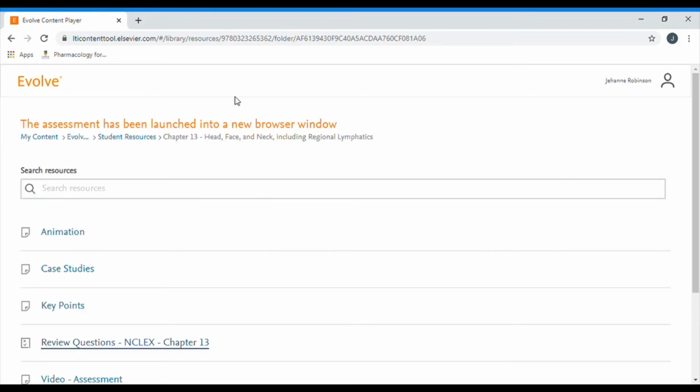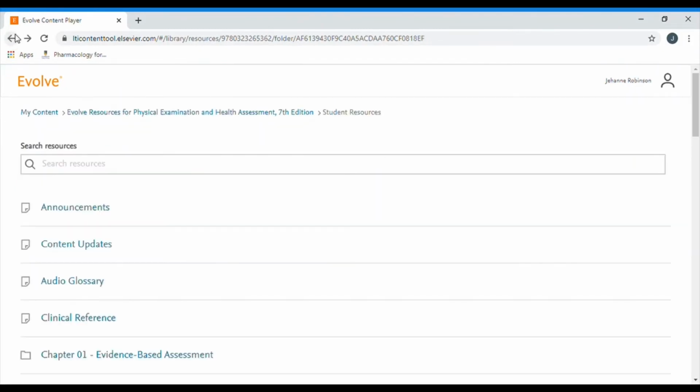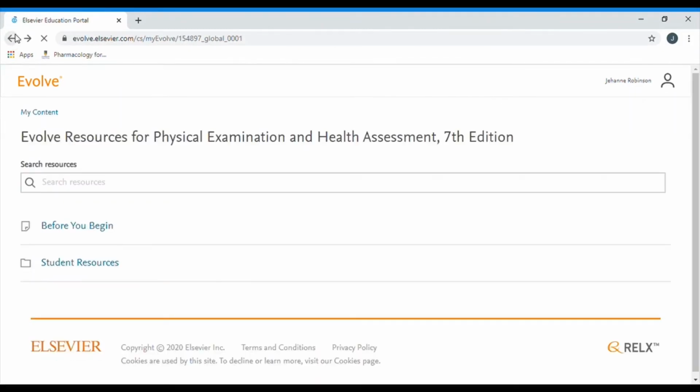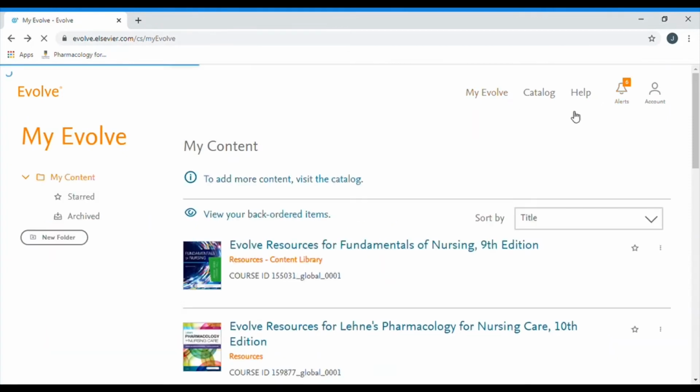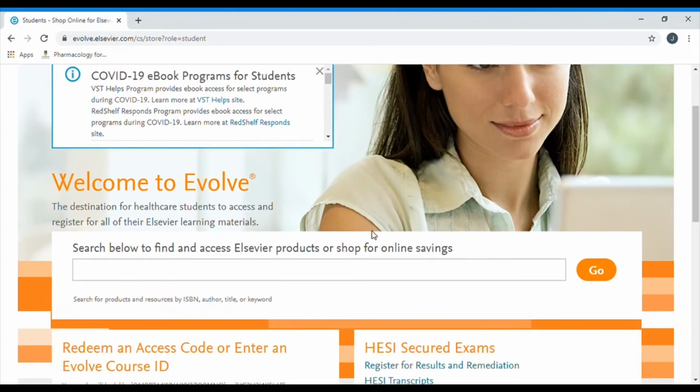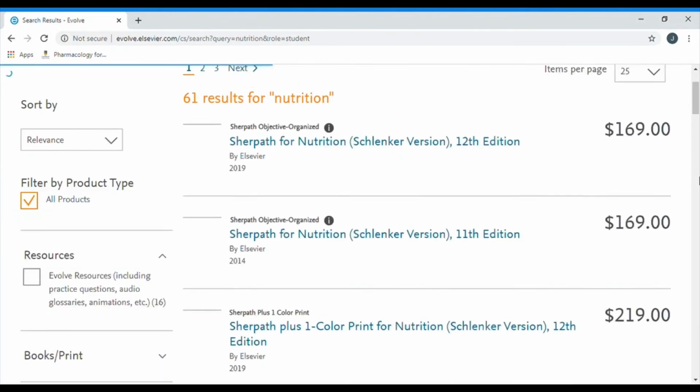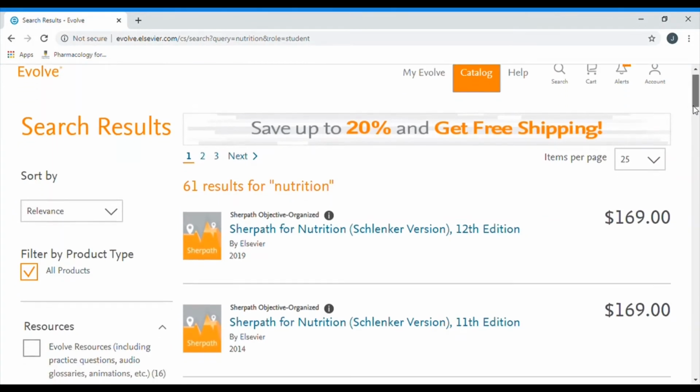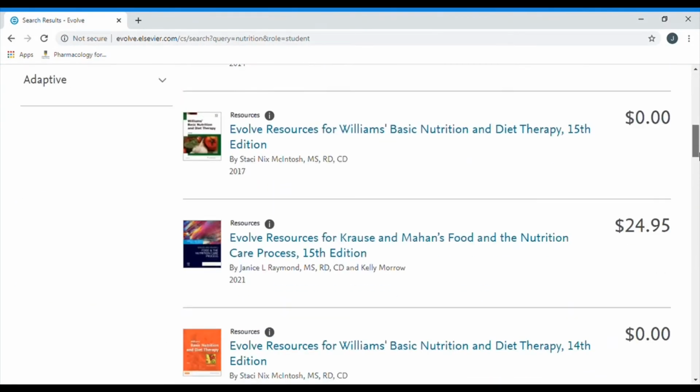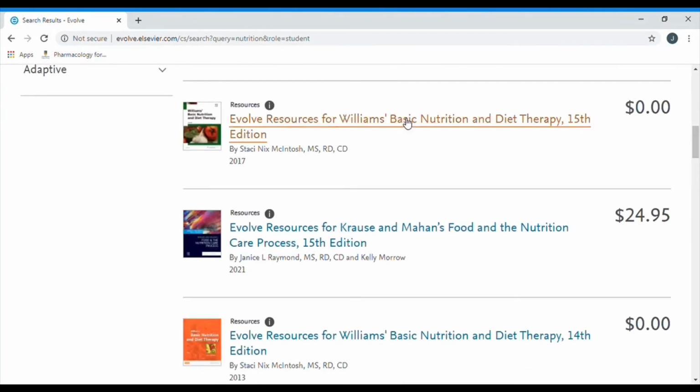So let's say that I didn't have a textbook with a lot of questions, or I wanted more questions on Elsevier. I will go to the main page, and I will try to find a textbook similar. So I'm going to use nutrition, for example. If my nutrition textbook only had like 8 questions and I felt like I wanted more practice, Elsevier style, for that topic, I will go in and I will try to find another nutrition textbook.